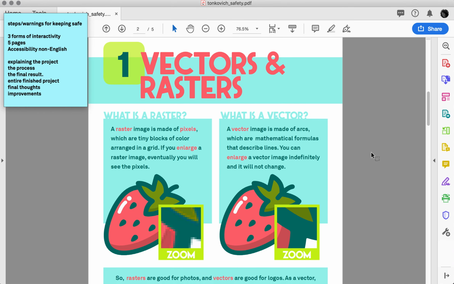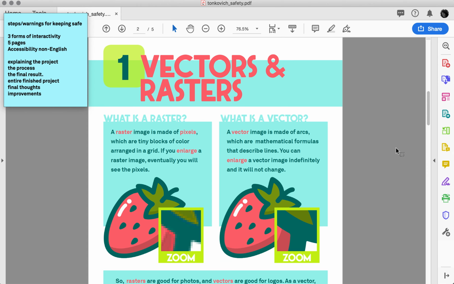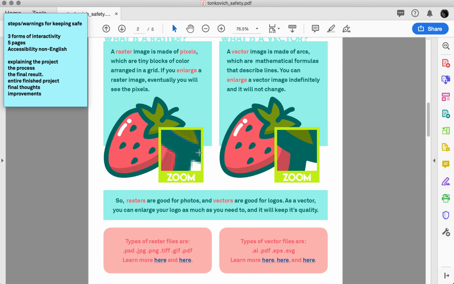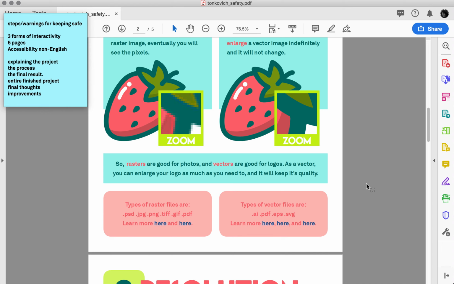Page 2 is about vectors and rasters. The definition of raster as well as the definition of vector do have hover states, as well as big graphics that show you what vectors and rasters are, and a conclusion of what rasters are good for, what vectors are good for. I also have a list of types of files that are good and links to outside videos that'll tell you more about rasters.